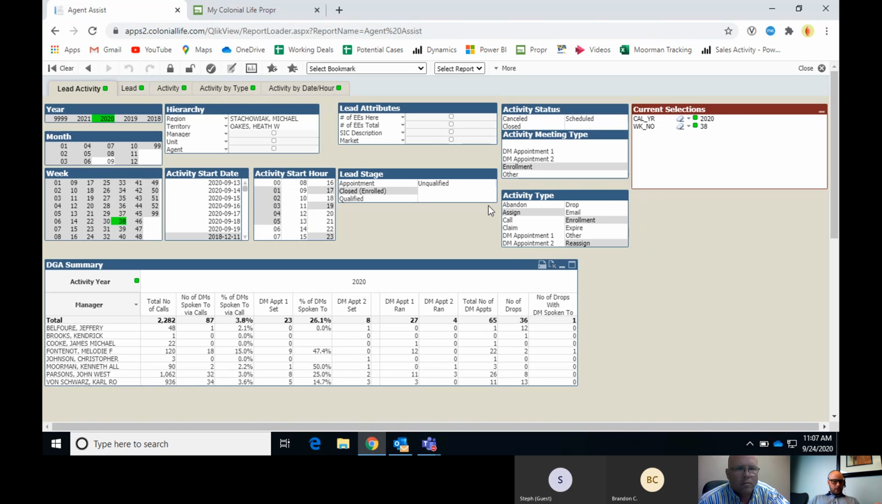So those are things where you can be in the know about what your people's schedule is, where they're at and what they're doing, to check up on them. But those are honestly the main two topics of discussion as far as Agent Assist reporting goes: being able to pull some of that lead activity, but also being able to look at some of your working deal activity and seeing the schedule.